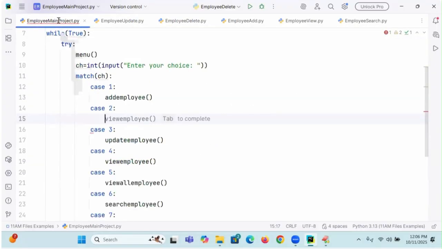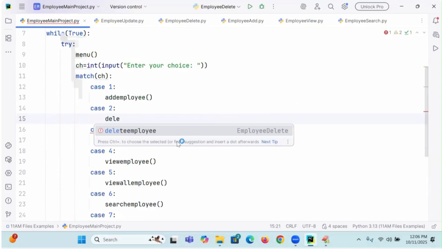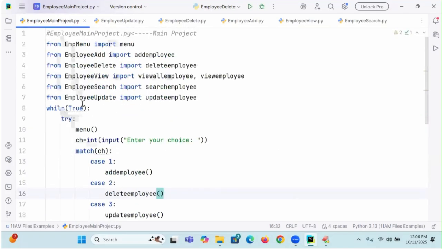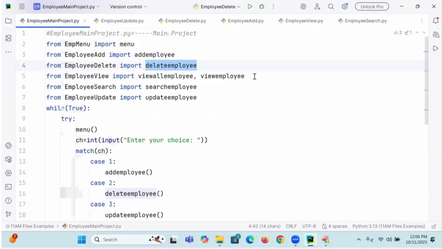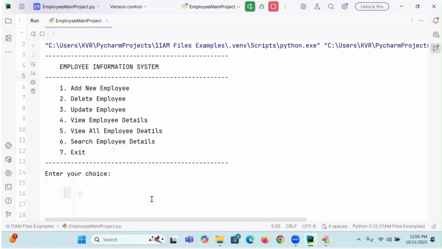Now I'm going to take the main project. You are going to write it. What is this now? Delete employee. From employee delete, import delete employee. Now this is perfectly done. Go to that. Now I'm going to run this. Adding here and view first all of them.